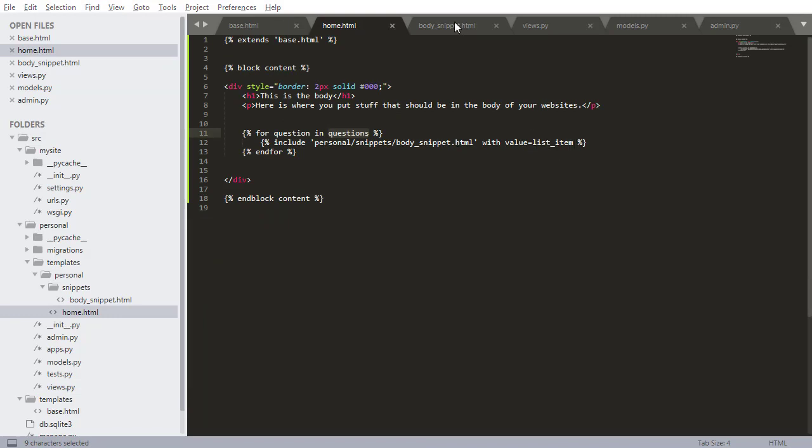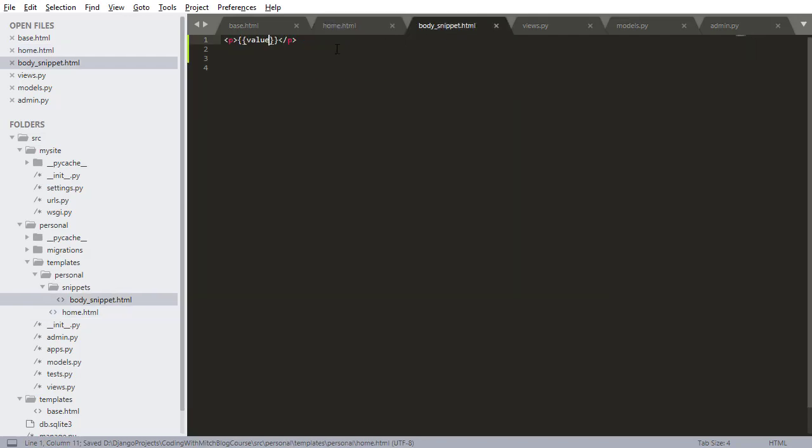So I'm going to go into our body snippet. This needs to be changed to actually value equals question. So I'll save that, go into body snippet, and let's change this. So first of all, let's change this to an H3, and that's going to be the title of the question. So value.title. And then I want to add a line, like a break here, just to kind of separate things. I'm going to put the priority of the question. So two squiggly brackets, value.priority.